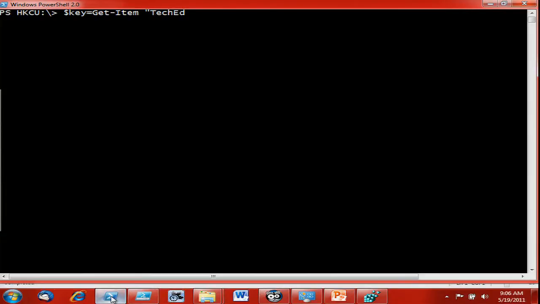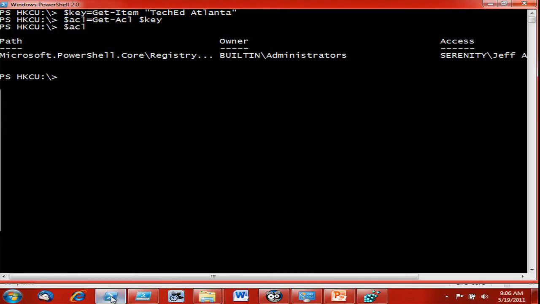So I'm going to use Get-Item and get that TechEd key. I'm just going to save it to a variable. Just makes life a little bit easier. Now I'm going to use Get-Acl. Get-Acl needs a path, which it can get from that $key variable. There's the ACL. So there's the path, the owner, and the access.